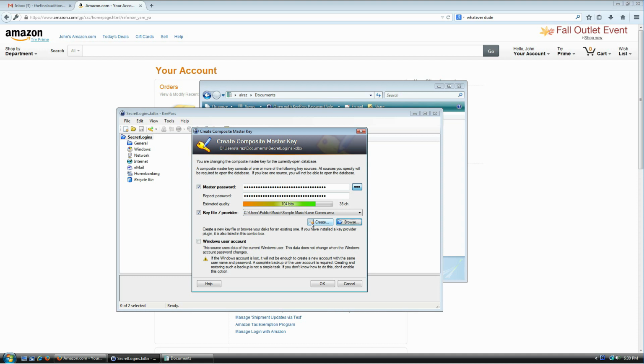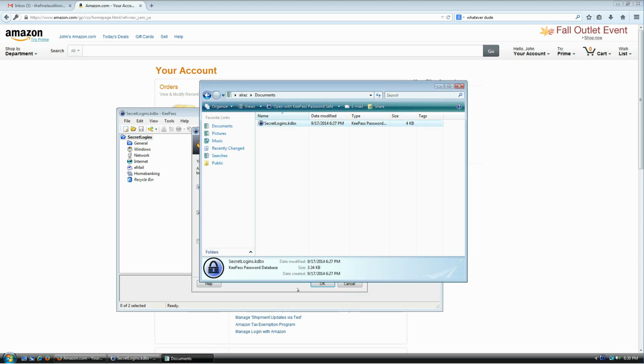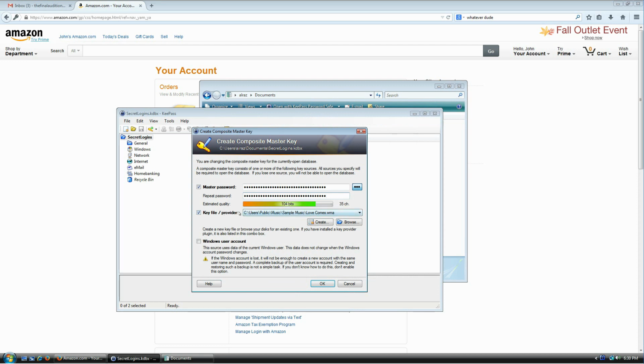So imagine that somebody you thought was your friend gets a hold of your master password and also gets a hold of your database file over here. If you are using a provider file or a key file or whatever this file is called, they will not be able to open your database because they also need this additional file that you're using to encrypt your database. Now, if you don't have this file either, you won't be able to open your database.